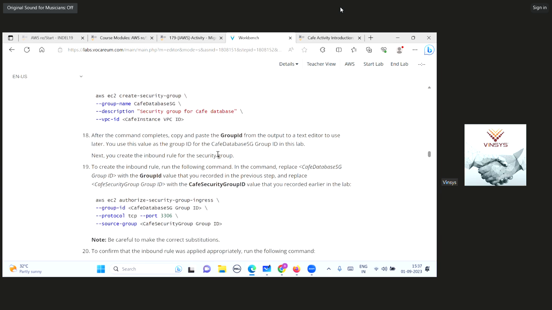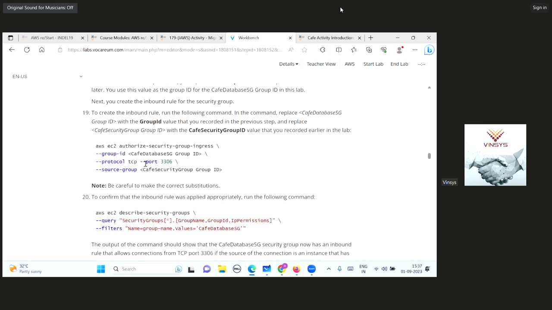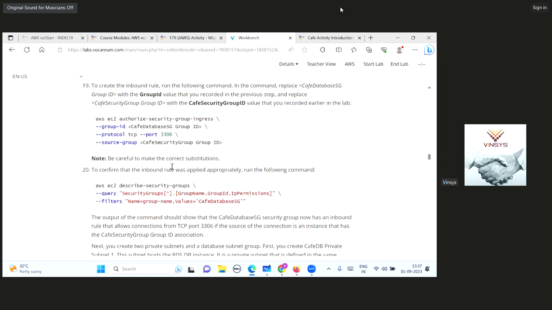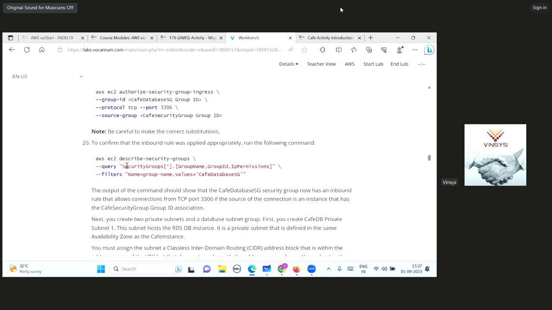And in that security group, you are opening port 3306, which is for the database. Yesterday we have seen this one. Then you are going to check the security group. That is the command. Describe security group is the command to check your security groups.